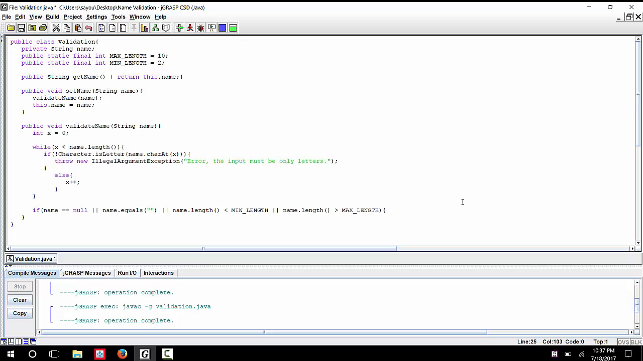Now, if any of these is the case, if it is null or an empty input, or the length is less than 2 or greater than 10, then we're going to throw new illegal argument exception, and we're going to write an error message saying error, input cannot be blank and must be greater than the minimum length, that's going to show number 2, and less than the maximum length.